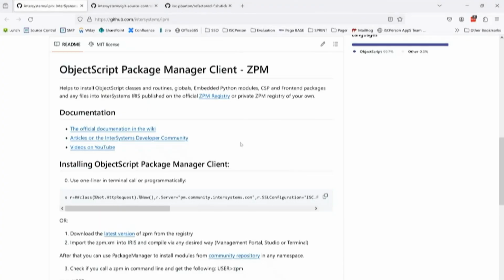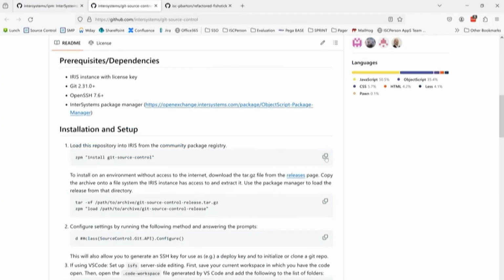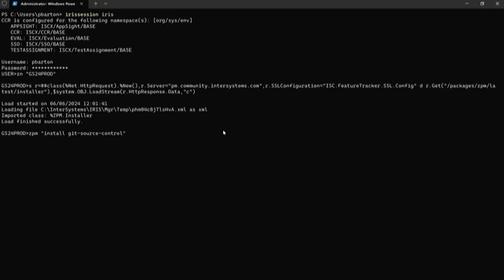We're going to use the package manager once we have it installed to install Git source control, which you'll remember is the server-side source control hooks. And that's a very simple command using zpm install. Here I'm just going to show that I already have that run by doing a list command.